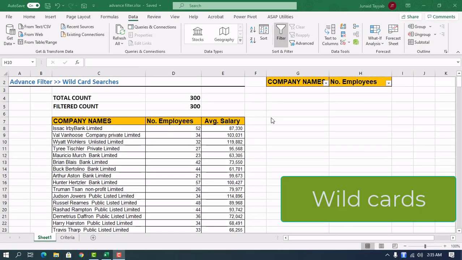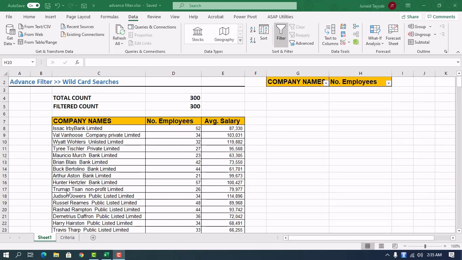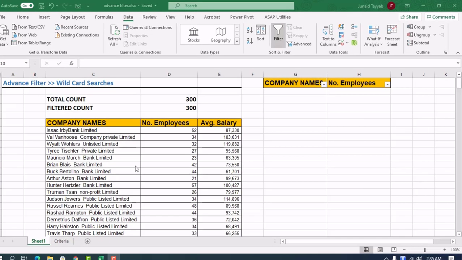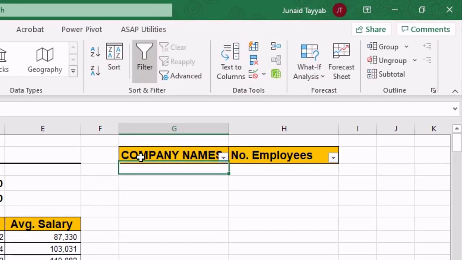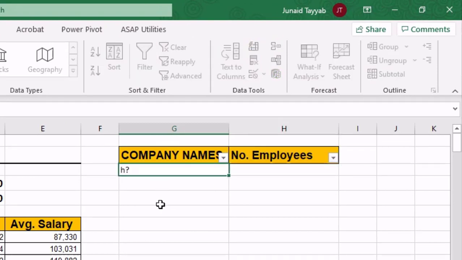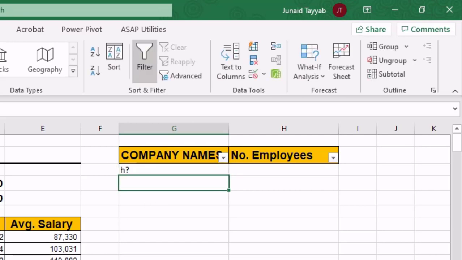Number 3, you can use wildcards to filter your data. For example, I want to only filter out companies that start with the letter H. Now I have created the header on the same page. I'll type H and I'll put a question mark.